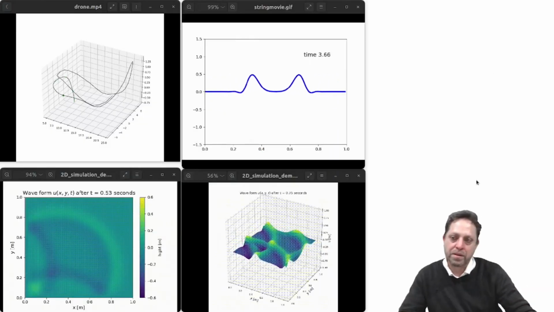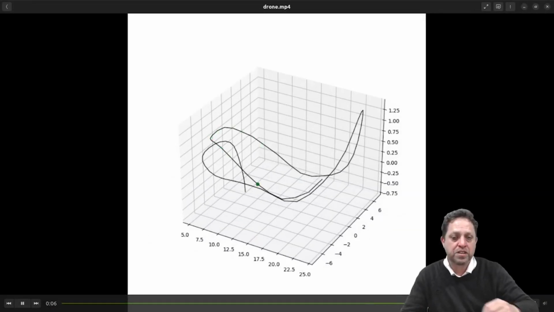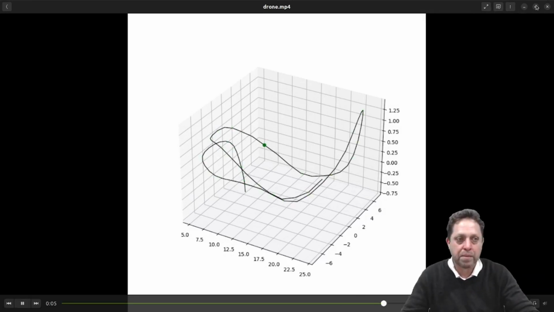Here are 4 examples of animations. On the top left, we have an animation of the trajectory of a drone, which is this green dot, as it follows a trajectory, which is the black line.